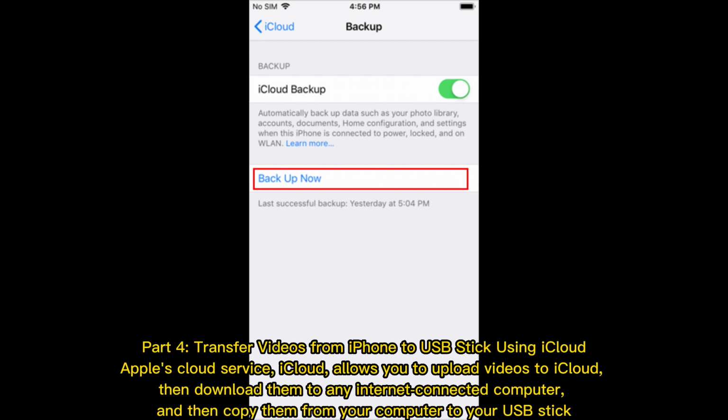Part 4. Transfer videos from iPhone to USB stick using iCloud. Apple's cloud service, iCloud, allows you to upload videos to iCloud, then download them to any internet-connected computer, and then copy them from your computer to your USB stick.